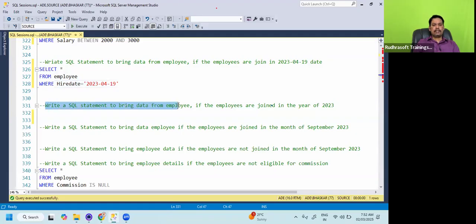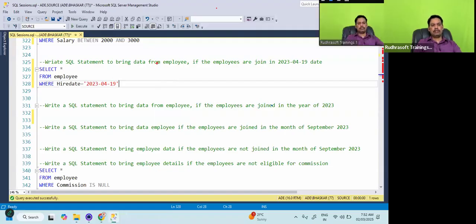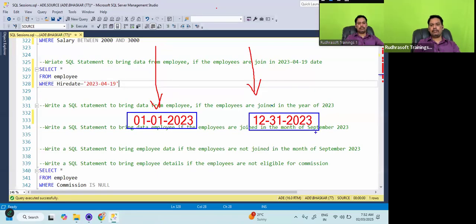Write a SQL statement to get employees from the employee table if the employees joined in the year 2023. That means I want to see the persons who joined in the year 2023, the entire year. So the starting date is 01, 01, 2023 and the ending date is 12, 31, 2023. So this is going to give the data for the entire 2023, right?